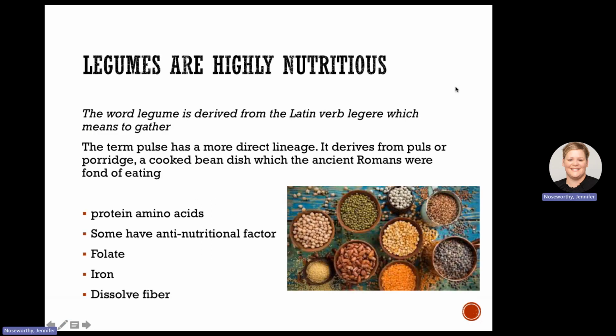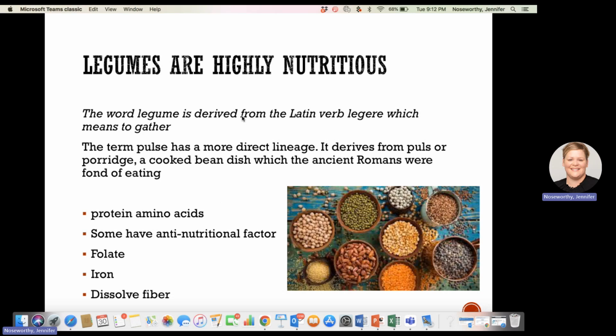Now, I alluded to the high nutrition content, particularly for protein resources in legumes. The term legume is derived from legere, which means to gather. And the term pulse is one of those terms where you may have heard pulse or legume termed interchangeably. And pulse really derives from the word pulse or porridge, and it's meant to denote the types of dishes that these legumes were made into back in Roman times.